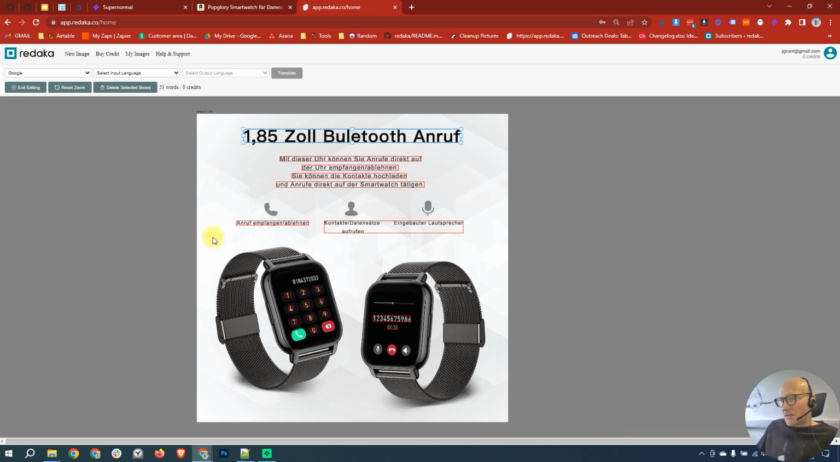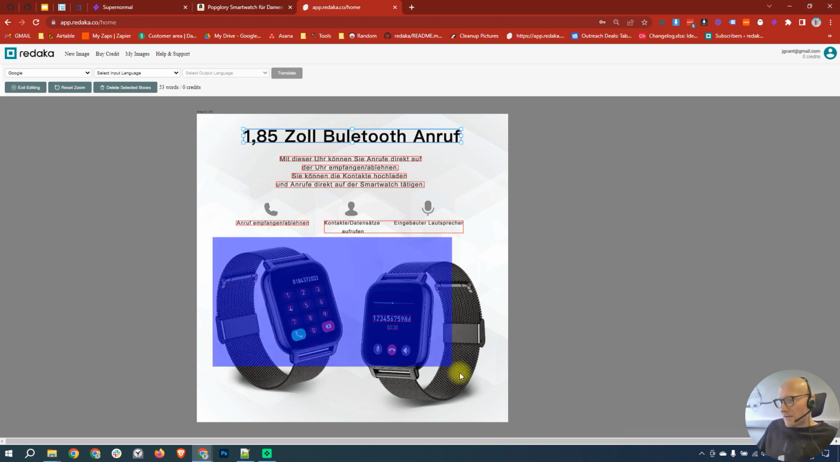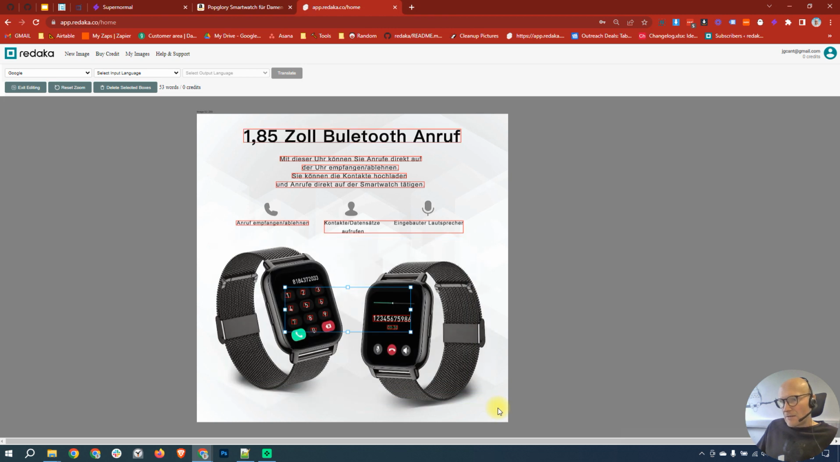So what I'm going to do is use the mouse to highlight this area. And as you can see, that blue box has now appeared around the outside of the red boxes. So this is the text that we don't need translated. So I'm going to go up here and click delete selected boxes. So there we go. That's removed the boxes from around that text, so we don't need that translating. Okay, the rest of the text that's been highlighted, I'm happy to translate.